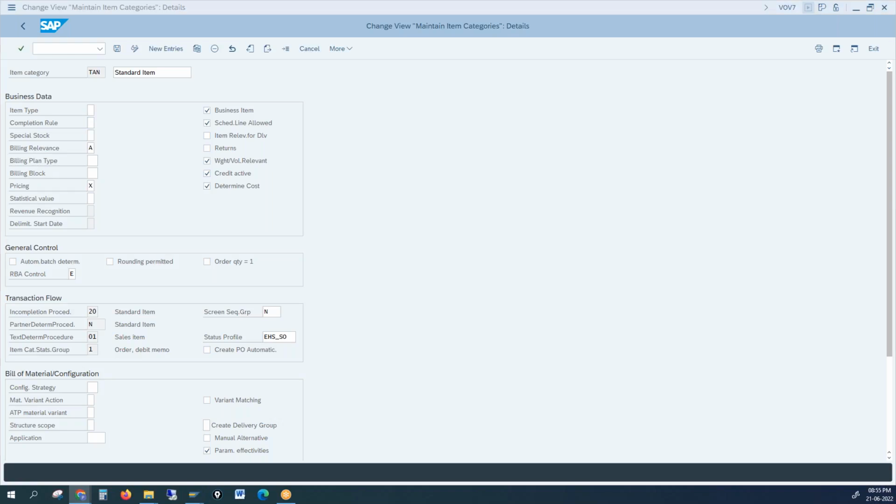Okay, sir. Is it possible to add a field in the screen, sir? Through the screen variant, we can only control the fields. We cannot add a new field. How can we add the field then? Through SMOD, any class. Okay, sales and distribution SMOD. Okay. Thank you, sir.